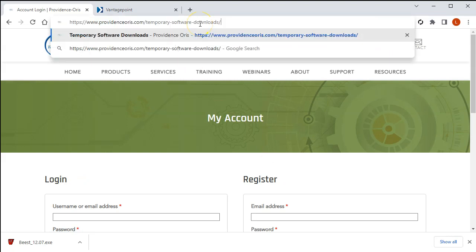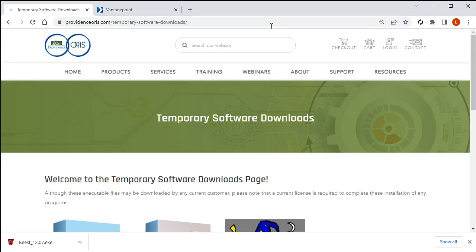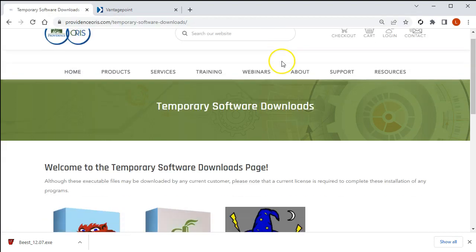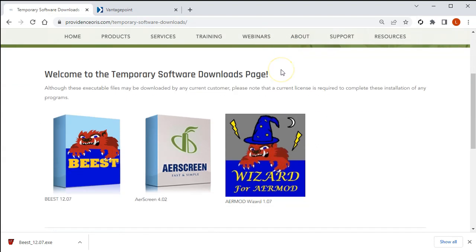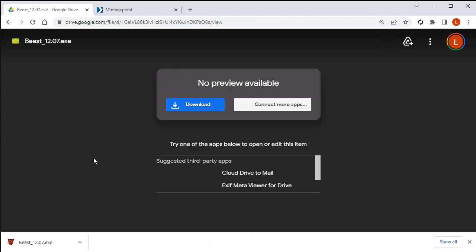That is providenceoris.com/temporary-software-downloads. And I'll put that link also at the bottom of the video. And this should be a list of the installation executables for all of our current software. If you go to this page, go ahead and click on the software you're interested in, in this case, BEEST 12.07. It's going to look a little bit different, but you'll want to go ahead and click download.